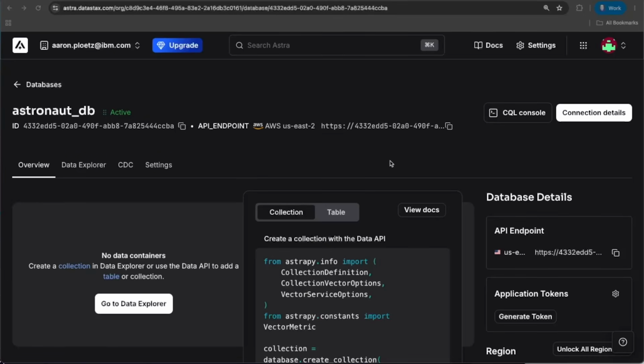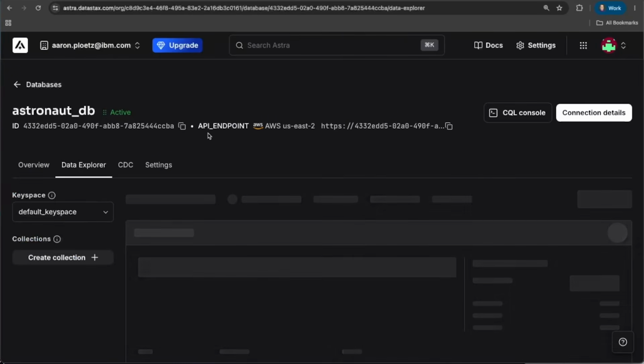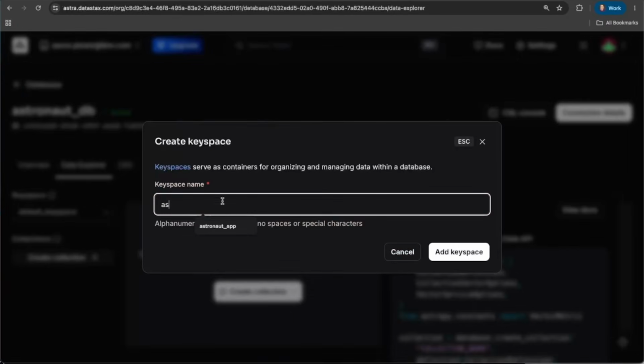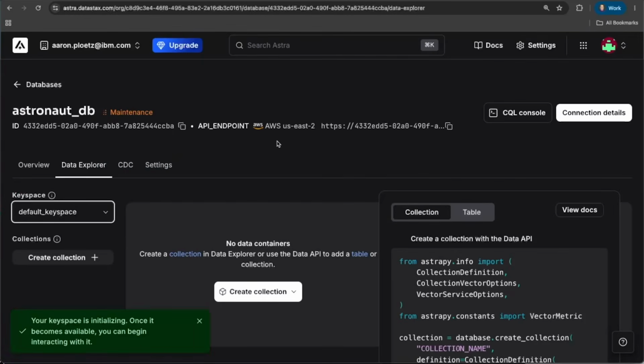The first thing I'm going to do here is create a keyspace. A keyspace is really just a logical container to store our database objects inside of it. So I'm going to go to this Data Explorer, and I'm going to hit the drop down here for the keyspace. Now, there's a default keyspace that you can use, but we're going to want one that's specific to our application. So in this drop-down, I'm going to hit this Create Keyspace button. And I'll say that I want it to be named astronaut_app. And I'll say Add Keyspace. And this is going to take a second, but it should be out there momentarily.